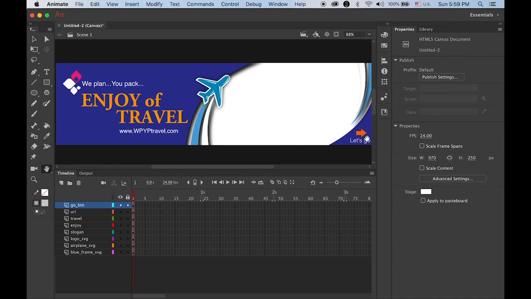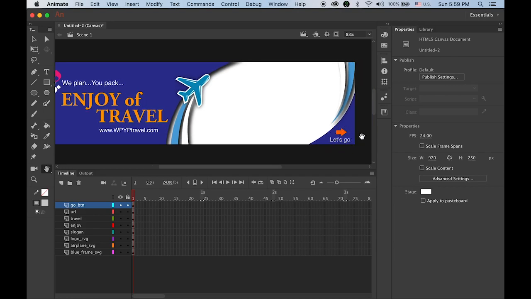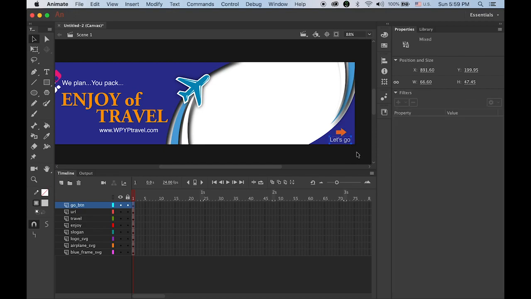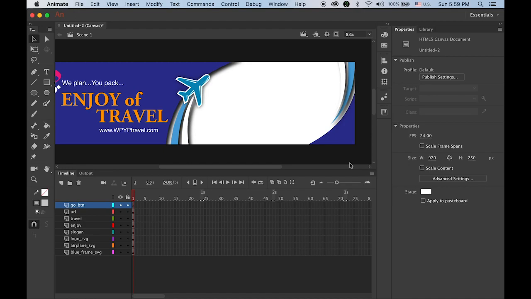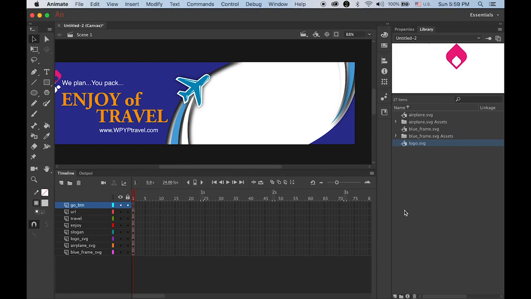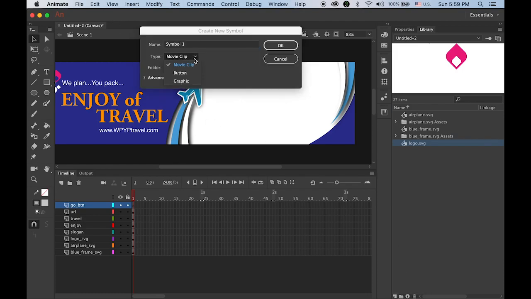But first we're going to define the arrow as a kind of button. So what I'm going to do is select these two, cut, because we're going to make it a button, and go to the library, and then let me make a new symbol. This time it will be a button symbol, so we can define it as a clickable area. Name, go.